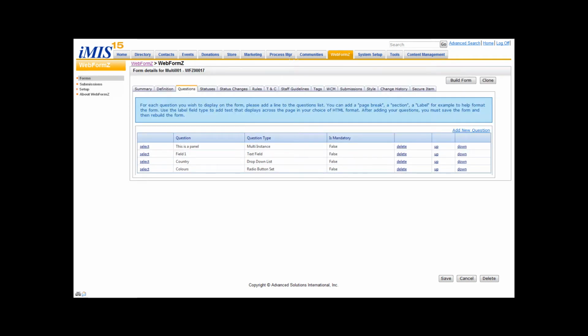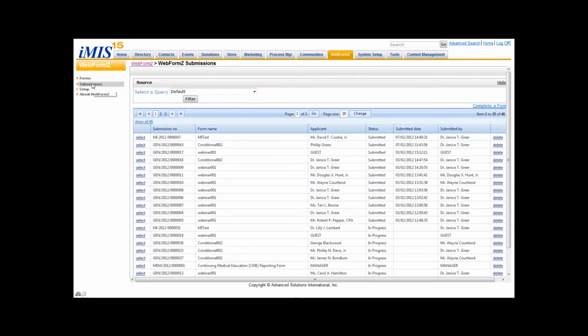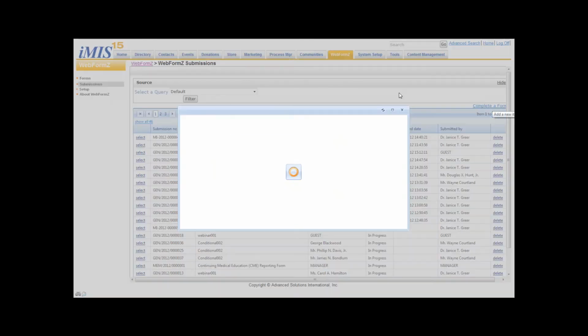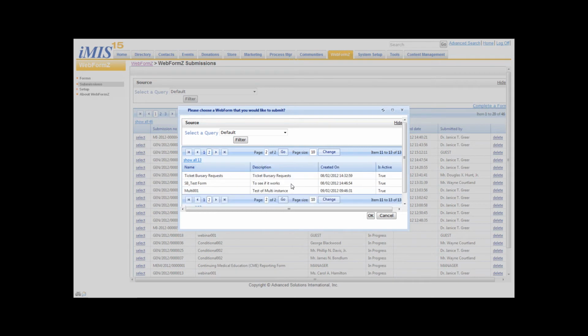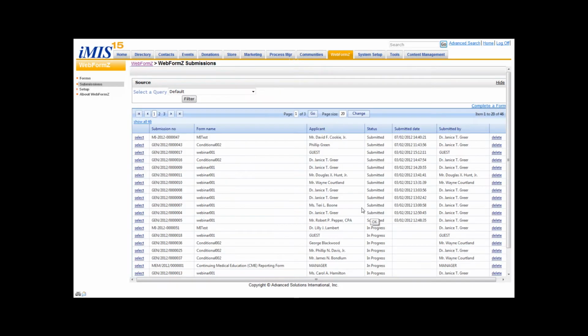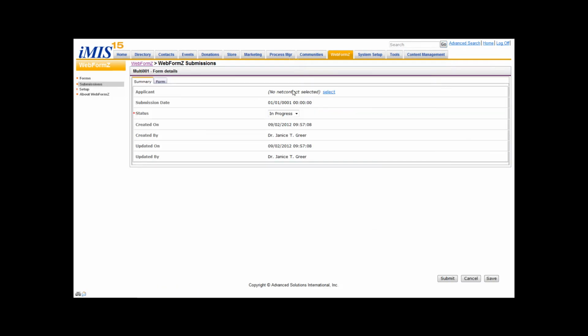What we're going to do now is take a look at the form that we've just built, and to do that you click on Submissions, and then we'll pretend that I'm a staff user and I now want to fill out that form on behalf of a member. So I click on Complete a Form, and I want to find that form that we've just created, which is called Multi-001. Click on OK, and it brings the form up onto the screen.